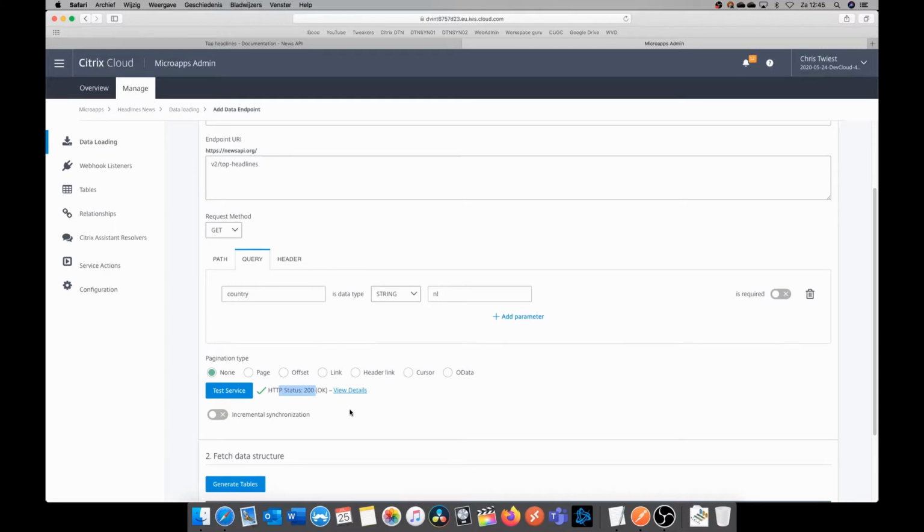I will click on view details in a moment, but just want to talk about the status. 404 is that it's not found, so something is wrong with your URL. 403 is that it's not authorized, so there's something wrong with your API key. So those are some easy statuses to know.